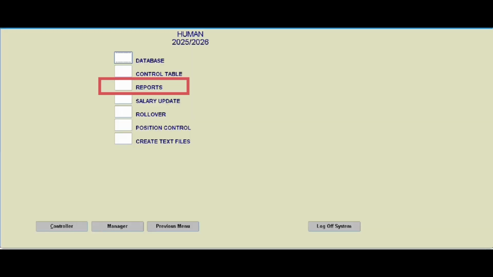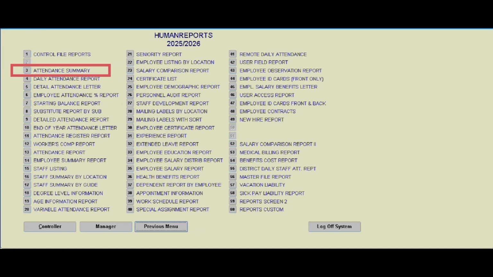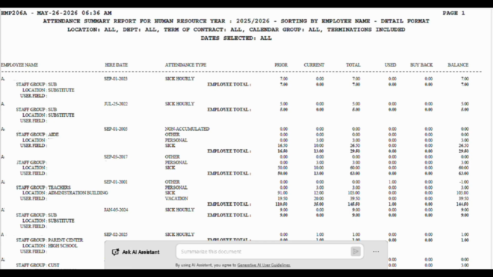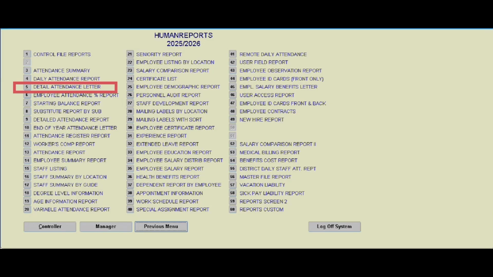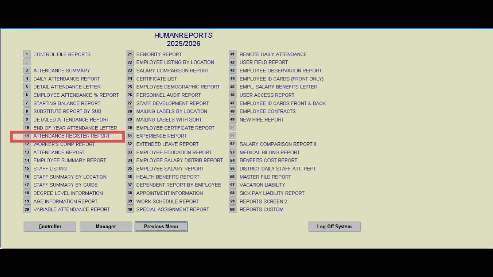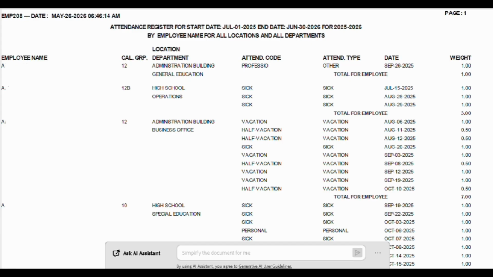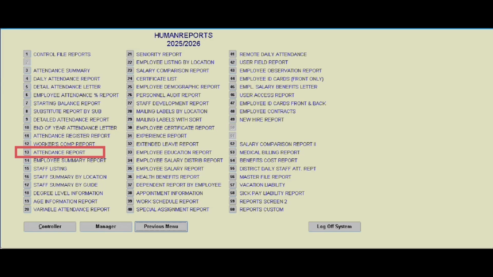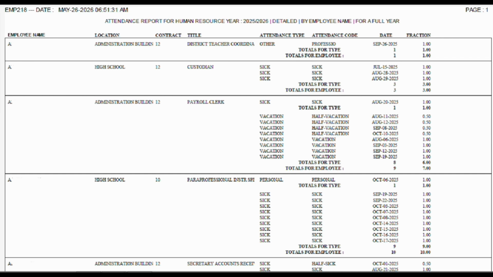On the Human Resources report screen, you can run the Attendance Summary Report. This report provides a breakdown of total attendance balances grouped by attendance type. The detailed attendance letter report lets you view a detailed breakdown of available versus used attendance leave codes for each employee. You can also run the attendance register report and the attendance report, which will give you all the attendance codes used by the employees.